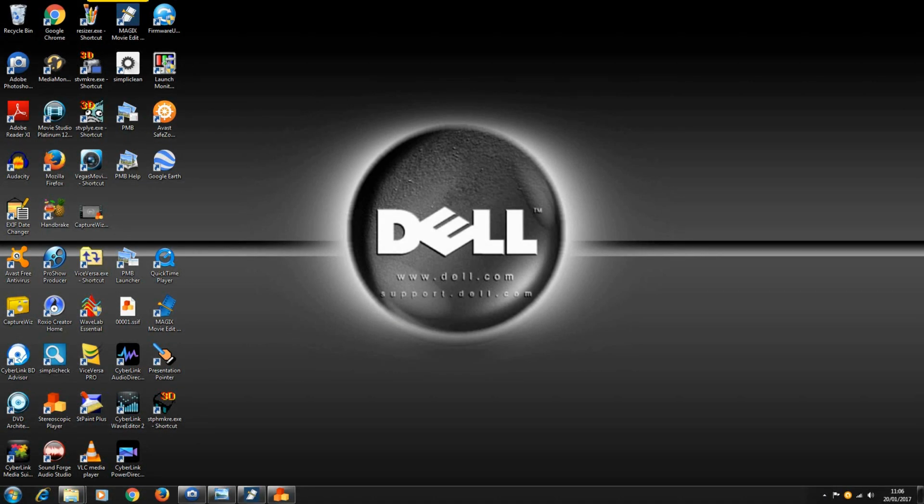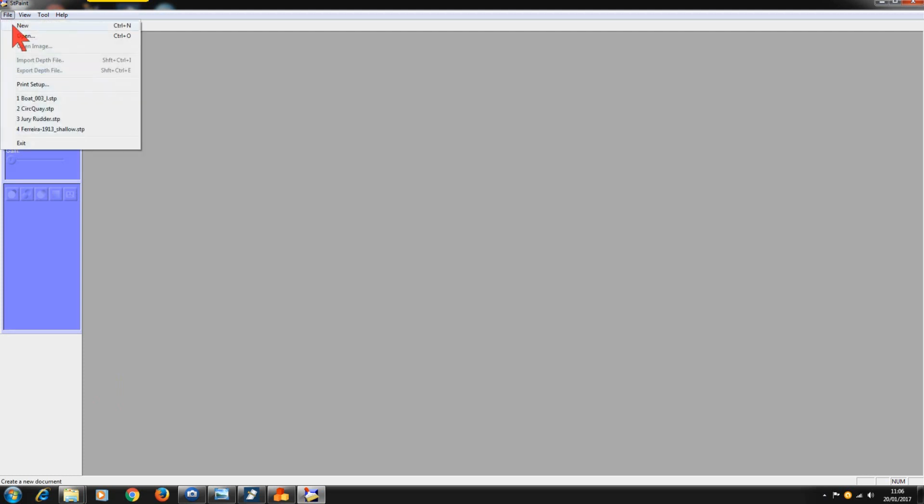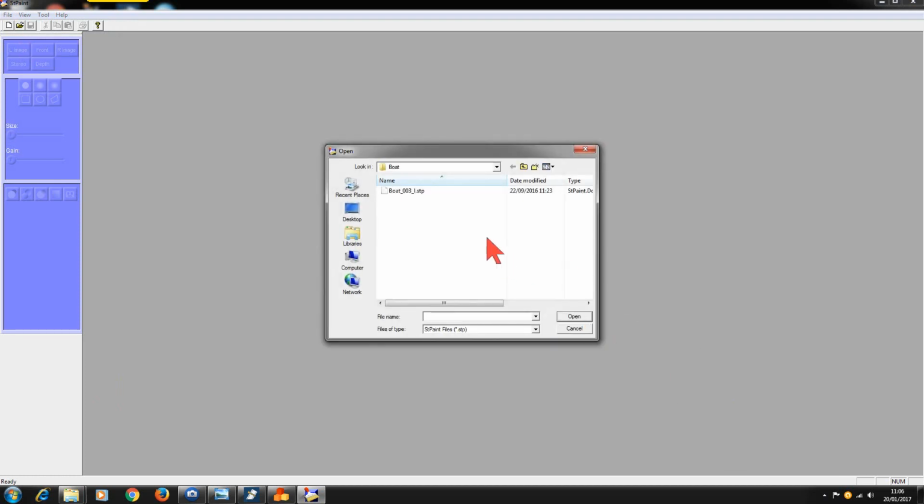Welcome to this tutorial on StereoPaint Plus. I'm going to start by opening StereoPaint. Here we go. And I'm going to open a picture that I've already been working on. File here, open. That's the one I want, Boat 003.